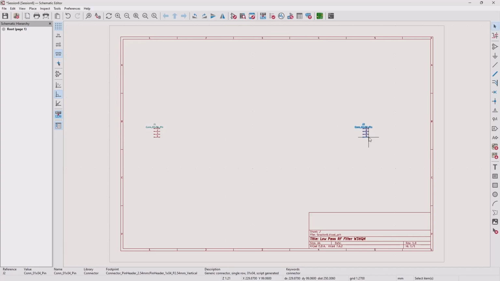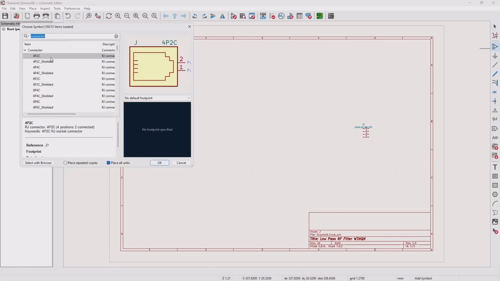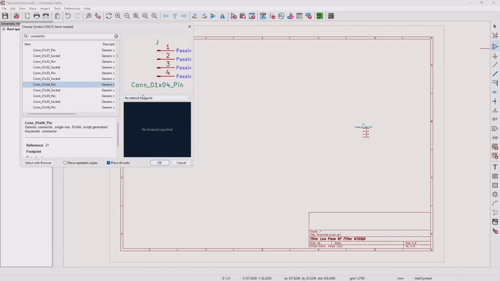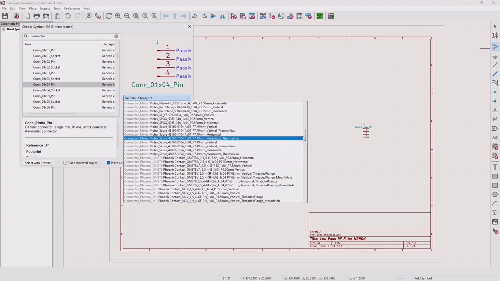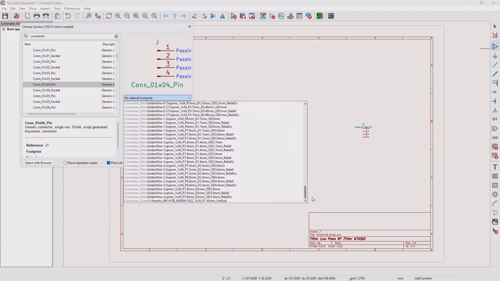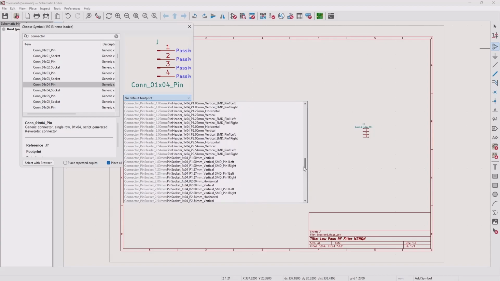Hey, Jim, could you show again how you got to the footprint? I didn't see that part of it. Okay. When we click on Add and you select an item, down here in this box it says no default footprint. Let me go back here to what we were using. You can get a drop down. It didn't show at first, it's showing now. And what we're looking at is a pin header at 2.5 millimeters and vertical.